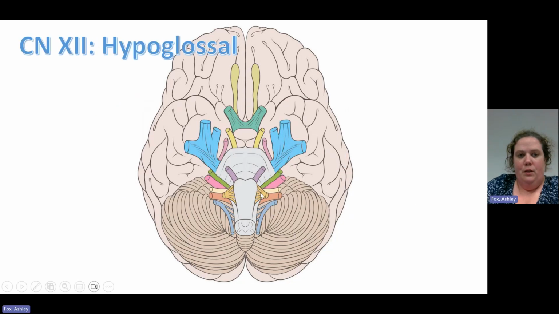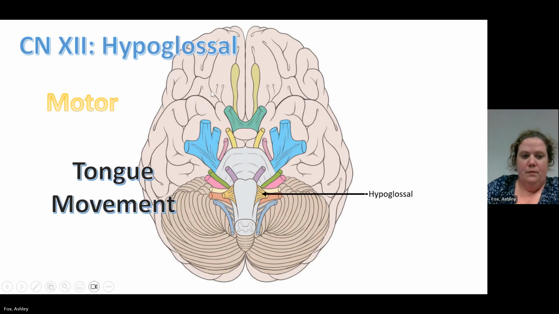Last is the hypoglossal. Number 12 is this one right here. So remember, it goes 1, 2, 3, 4, 5, 6, 7, 8, 9, 10, 11, 12. So it kind of goes backwards. 12, hypoglossal. That is right there. It is a motor. And again, when we have glossal, we're talking about tongue. So we talked about sensations of the tongue, both with the facial and the glossopharyngeal. Now this is movement of the tongue. So tongue movement, that's the motor part.